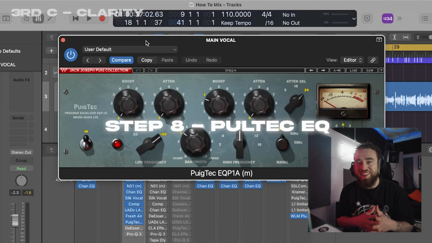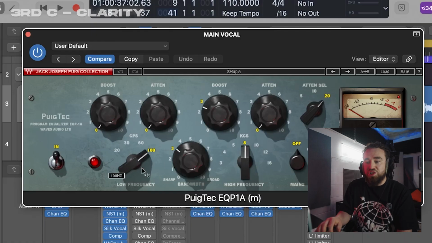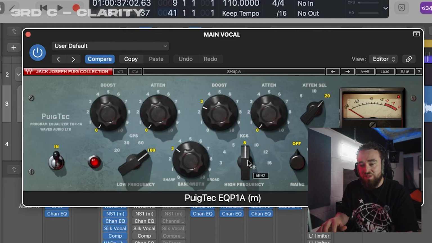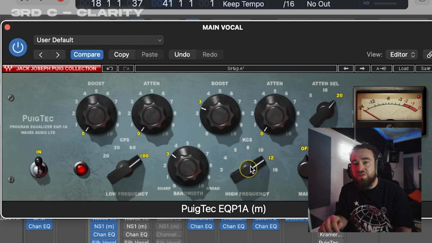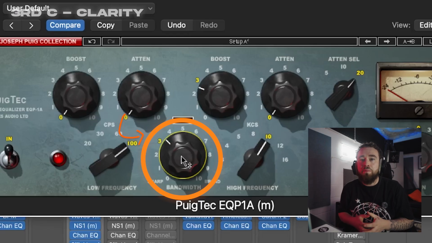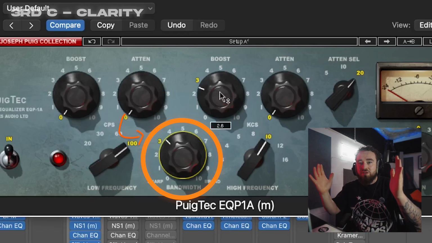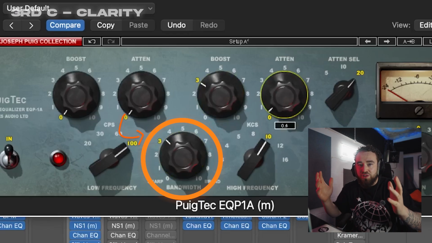Now, a Pultec EQ looks confusing, but it's actually really simple. You choose the frequencies you want to affect with the high frequency and low frequency dials. When we're mixing vocals, let's not worry about the low frequency. We'll just focus on the high frequency. I'd set it anywhere between 5,000 and 12,000 hertz, depending on the vocal that you're mixing. We choose the bandwidth to affect how wide of an area we're gonna boost or reduce.